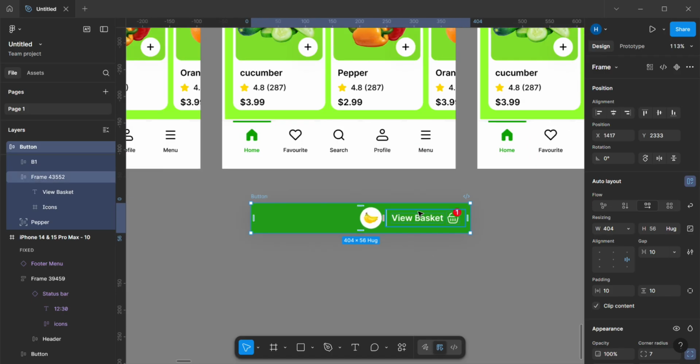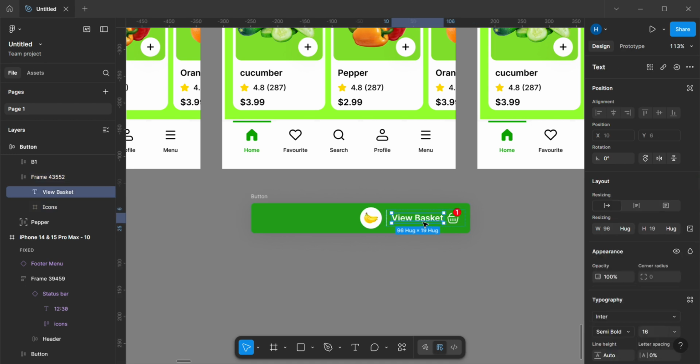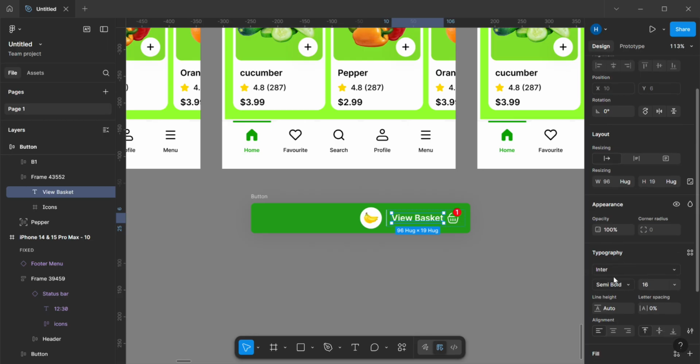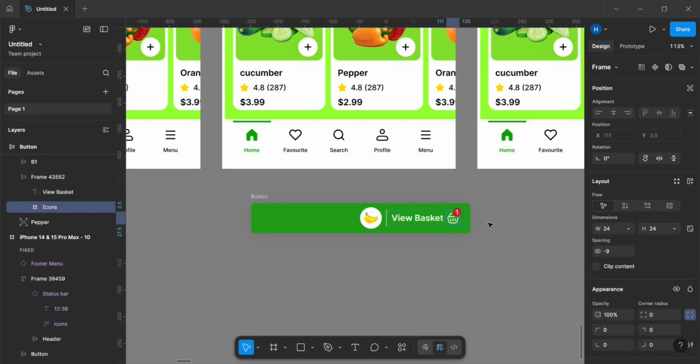Okay, now let's make this one. I'm not gonna make it again, so I'm just gonna describe it. What's the size of it? This one, the width is 415 and the height is 31. The text is semi-bold, size 16, and the spacing is 96 and 19. The size of the icon is 24.